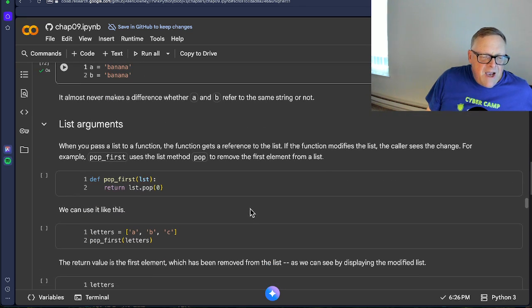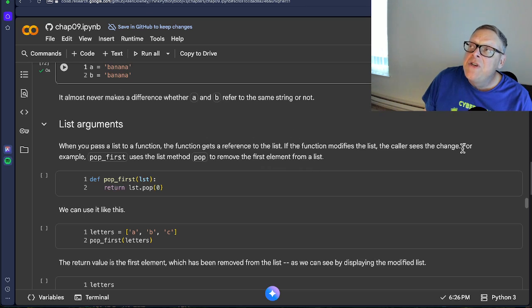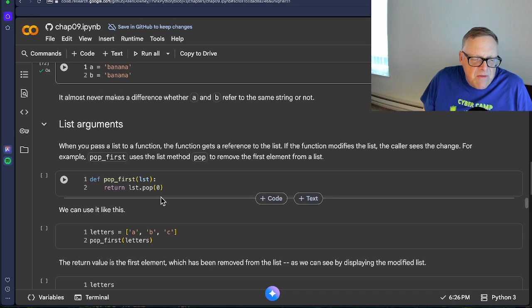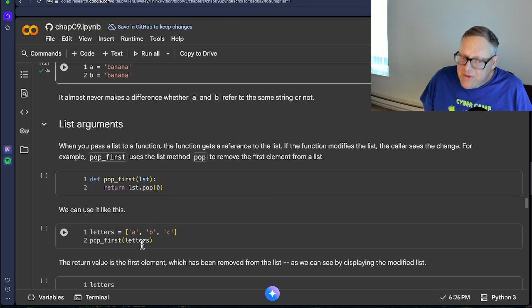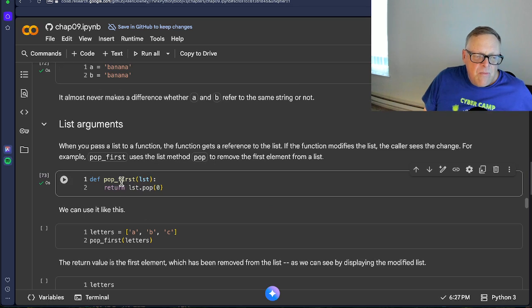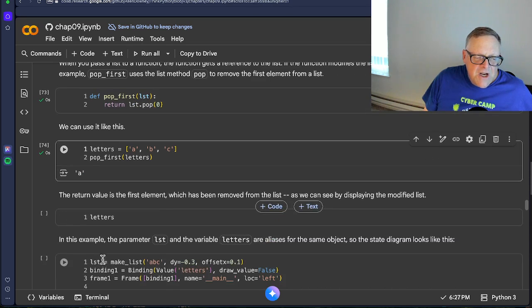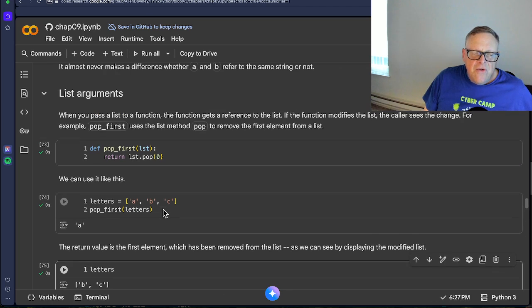All right. So when you pass a list to a function, the function gets a reference to the list. So if the function modifies the list, the caller sees the change. So that's interesting. You can have pop first, taking a list and returning list pop 0. This is going to remove the zeroth element from the list. It's going to return the element that was popped off, but it's also going to modify the list by popping off the 0th element. So the function returns a value, and the argument will be modified. So I have A, B, and C, but after popping it, A is going to come out, and what's left is going to be just B and C. So that's an interesting fact.